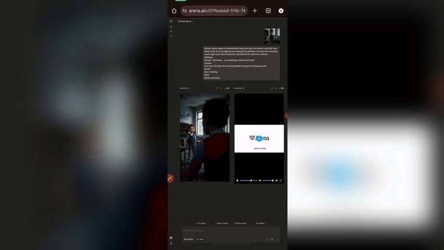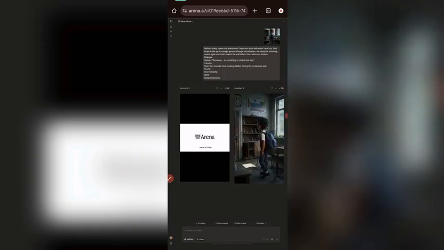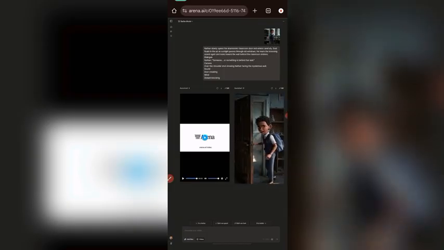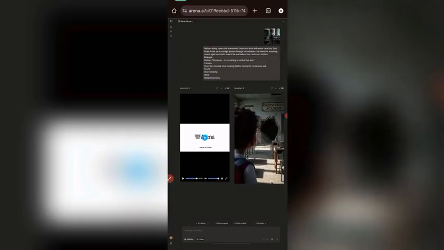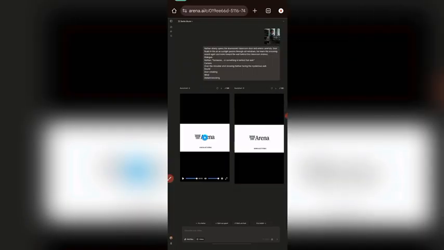Someone or something is behind that wall. Let's see the second one. Someone or something is behind that wall. So I prefer the second one very well. We're just going to download it.